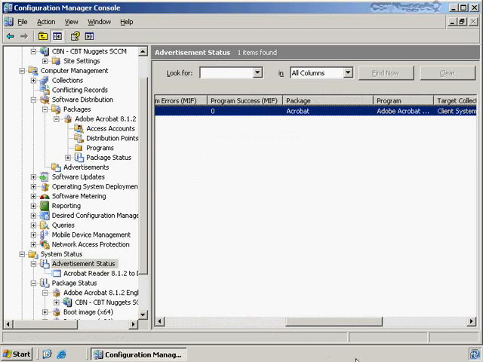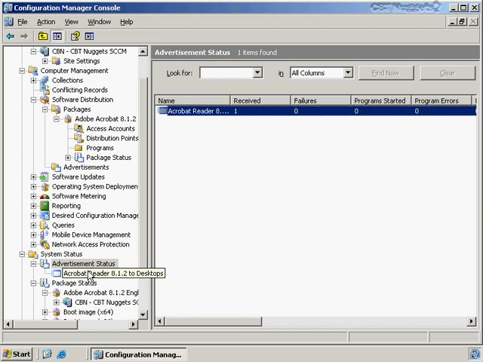Now, if you remember that sometimes it takes a period of time for clients to update their policy information, for them to download the package information, and for them to actually begin the process of installing the package. And so, because it's been so quickly since we actually created the advertisement, we haven't yet completed the installation of the software onto the client.